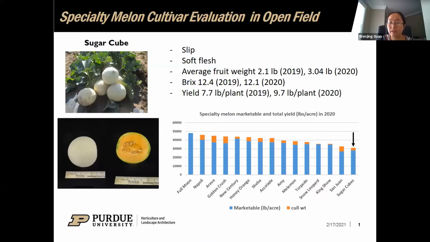Can everyone see my screen well? Okay, I will see if I hear it.